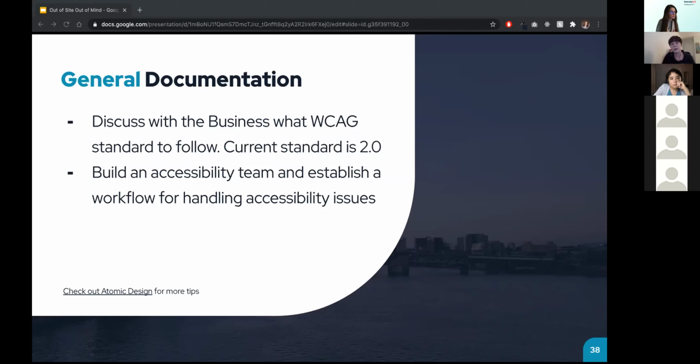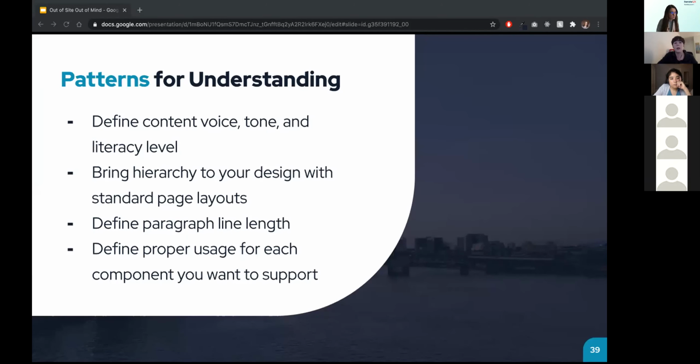So once you have your team together, you want to discuss and decide what guidelines you want to follow with accessibility. The current standard right now is WCAG 2.0. And then the patterns for supporting understanding is to define your content voice and what literacy levels you want to support throughout your product. So getting your team together, documenting that so everyone's on the same page, throughout the whole design process, you can be in agreement that this is how your product should be.